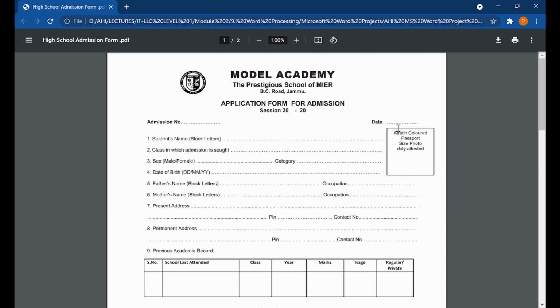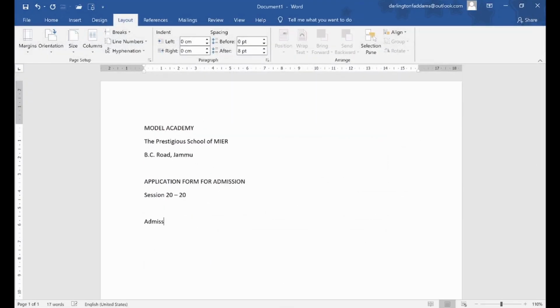To be extremely perfect, you can use a table to do that because you're on the same line and create 2 columns for the table. But then you can also just type it. So let me just go ahead and type it. Admission number, space, dot dot dot dot dot dot dot dot.